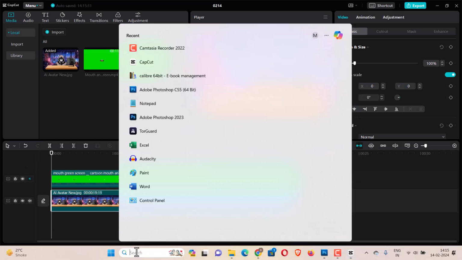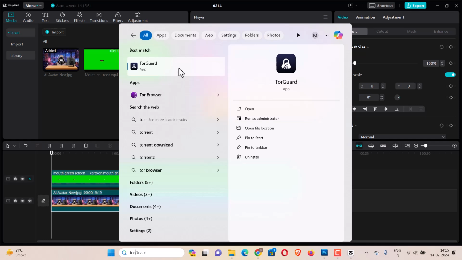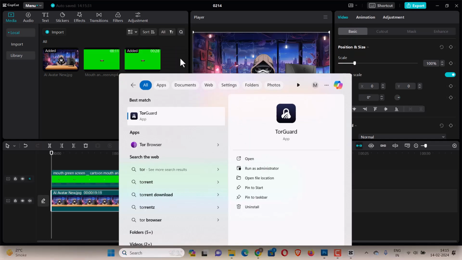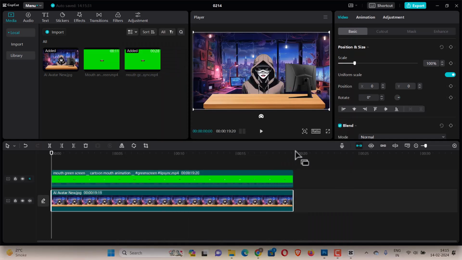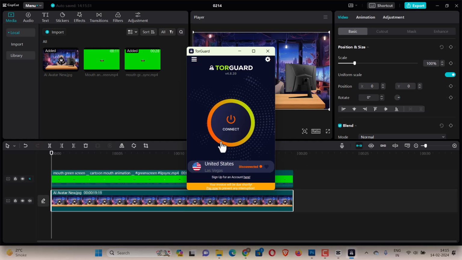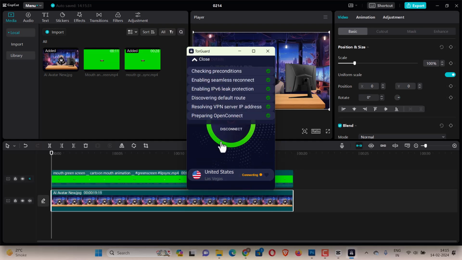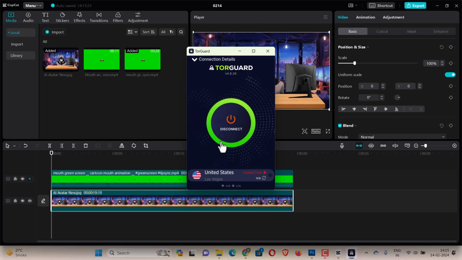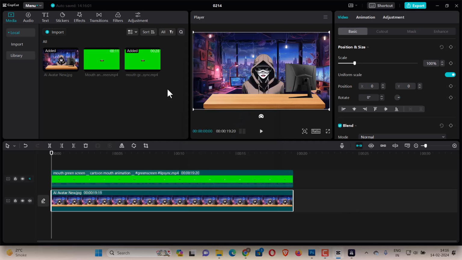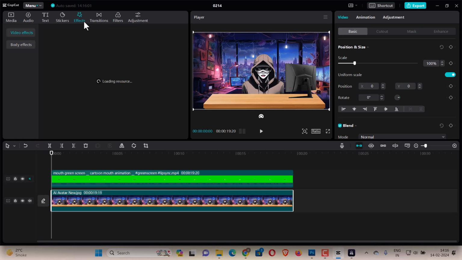You can add effects using, let's say, let me start my VPN. Since I'm in India, CapCut doesn't really work properly here, so let me connect to United States for once. It is connecting. It's connected. So let me head over to effects. Now there are a lot of effects in CapCut that you can use. It's loading.